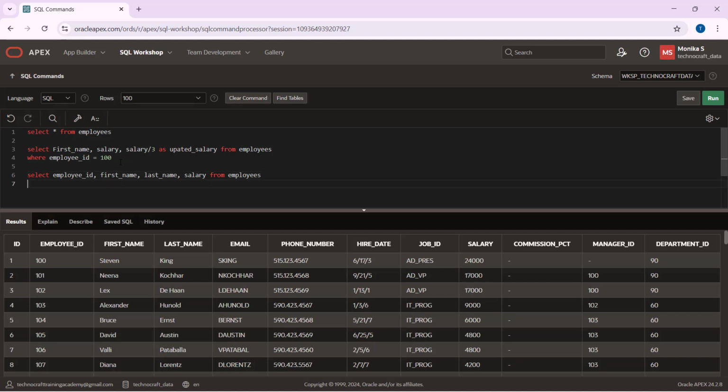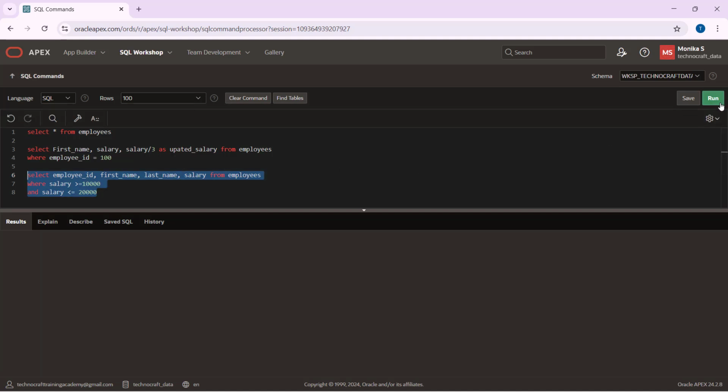Okay. So our condition is the salary should be greater than or equal to 10,000, and salary should be less than or equal to 20,000. So we need all the employees' details whose salary is greater than 10,000 and less than 20,000. So let's see.